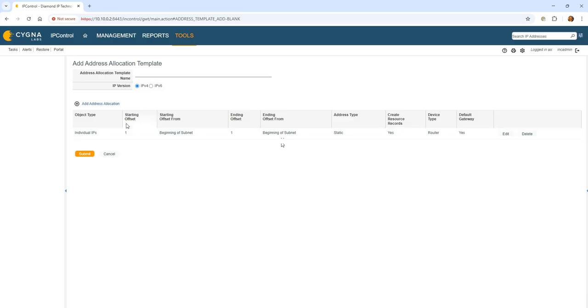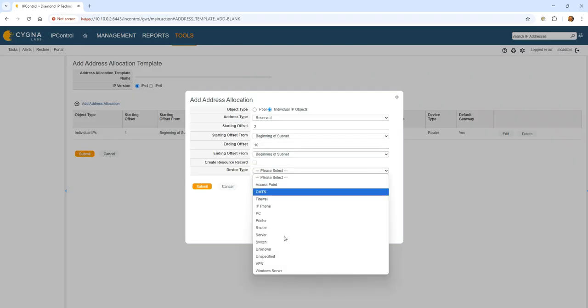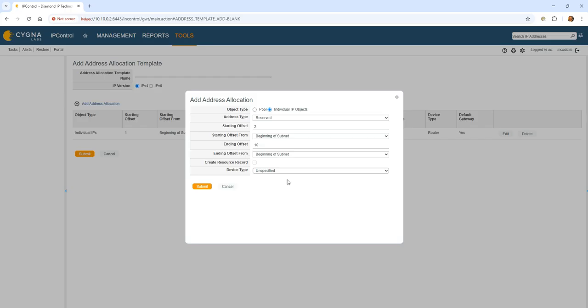So we can say the first device is the first address. The next, I can say that this is going to be reserved. And we can say the starting offset is 2, and we might want to say to 10 at the beginning of the subnet. And that these are going to be, we might have a device in here that is a network device or some other type of device.